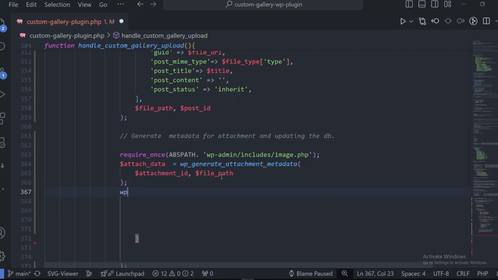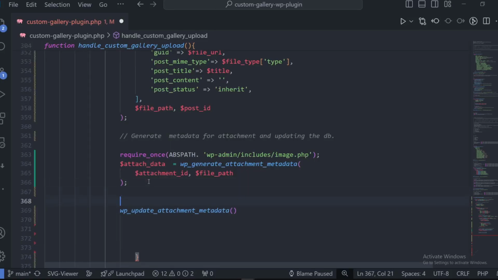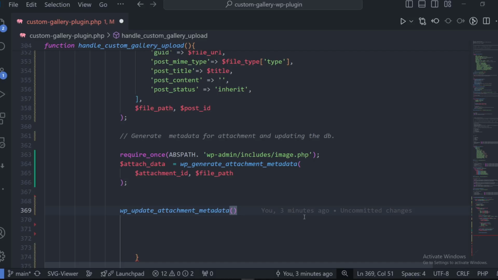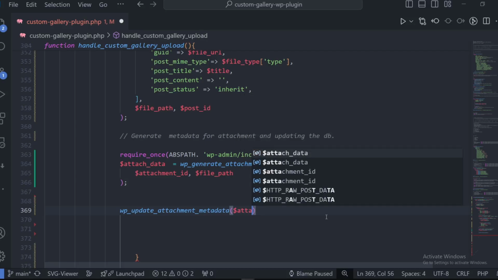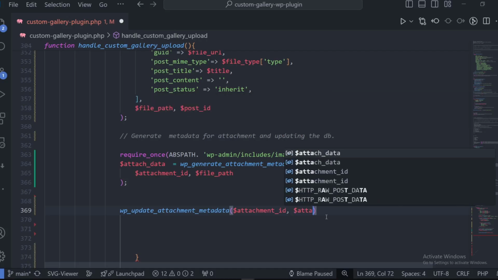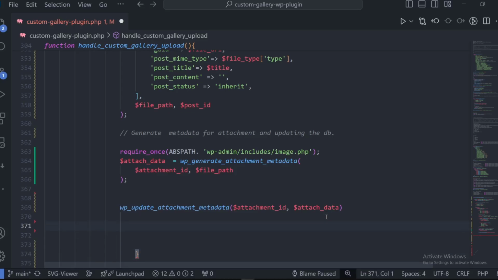Right now we want to actually update the attachment metadata. We generated it, and now we want to update it. So we want to update the attachment metadata, and it takes in the same parameters. The only difference is the second parameter, which is not going to be file path. It's just going to be the attachment data, so the attachment ID, and the second variable is going to be attach data. And that is pretty much it. Actually, let's just close this, and yeah, that's pretty much it.